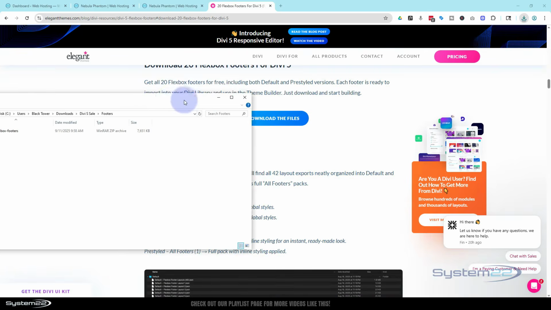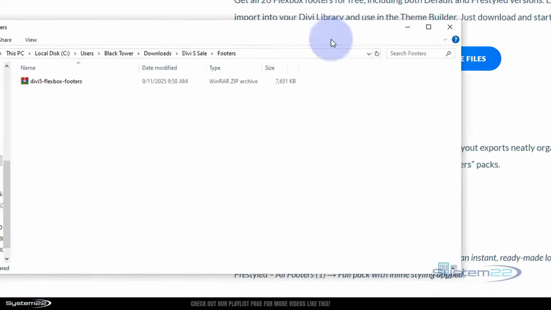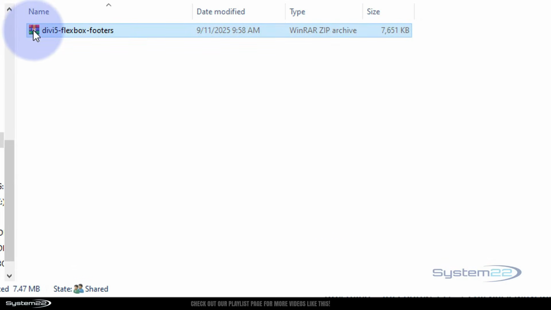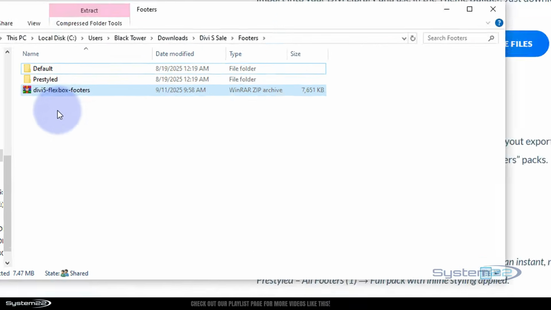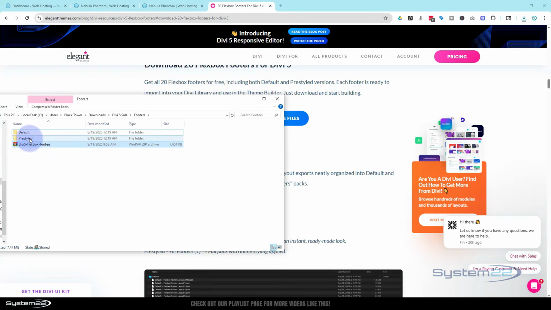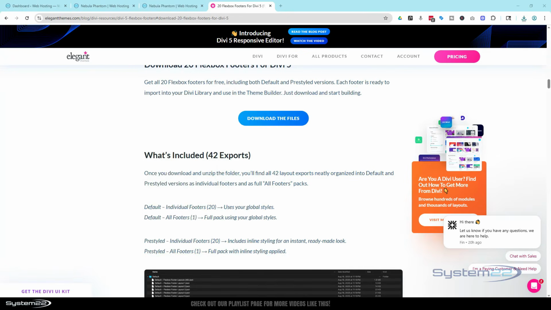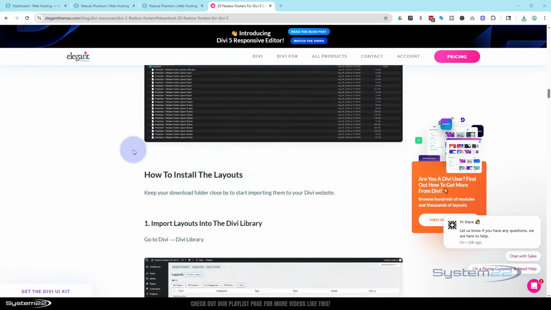And once you've got it downloaded here, it's going to be a zip file. So we need to extract it. I'm just going to extract mine here. And it gives us two folders there, default and pre-styled. And it tells you all about those further down here.